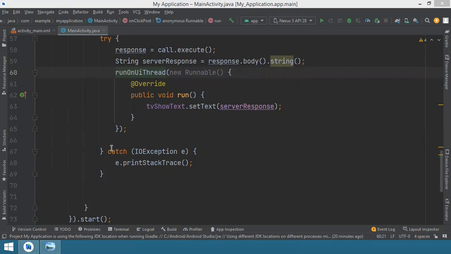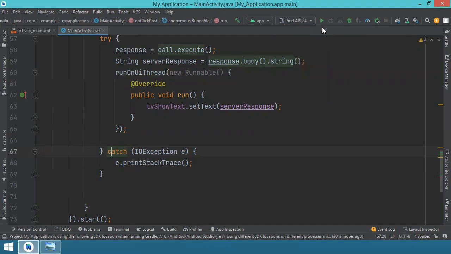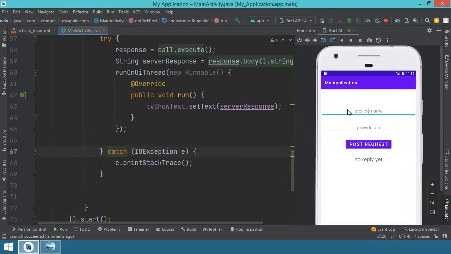Now let's test the application to see if we actually manage to send the request. So I will select one of my virtual devices and I will click run and let's wait a bit. So our application has loaded and we can test it out right now. As you can see, let me just zoom in a bit. It asks for the name and the job. Then we can press the post request and see if we receive a successful registration from the server.